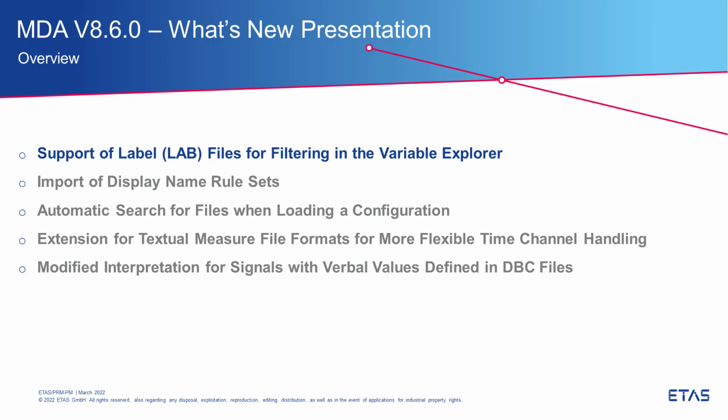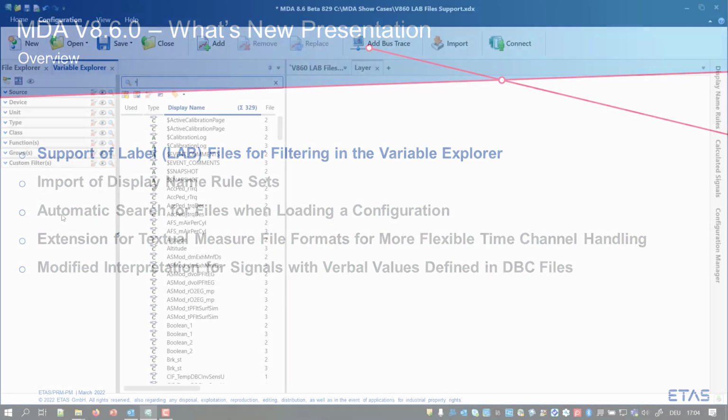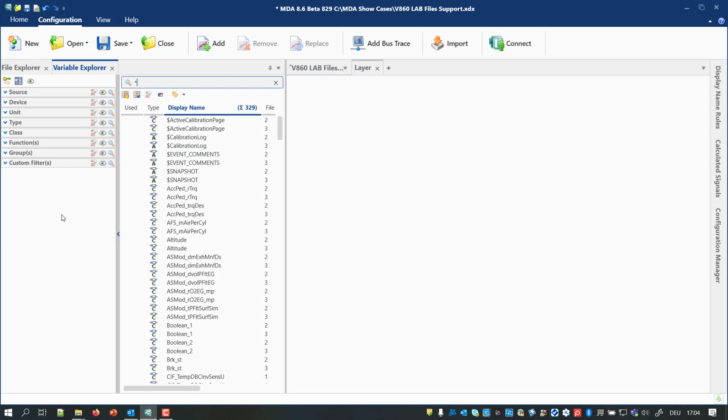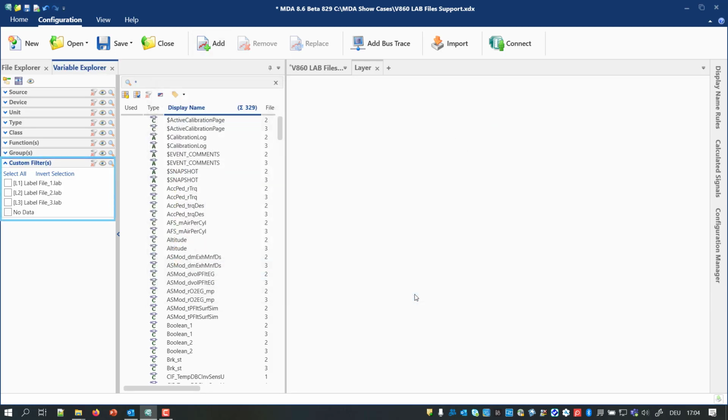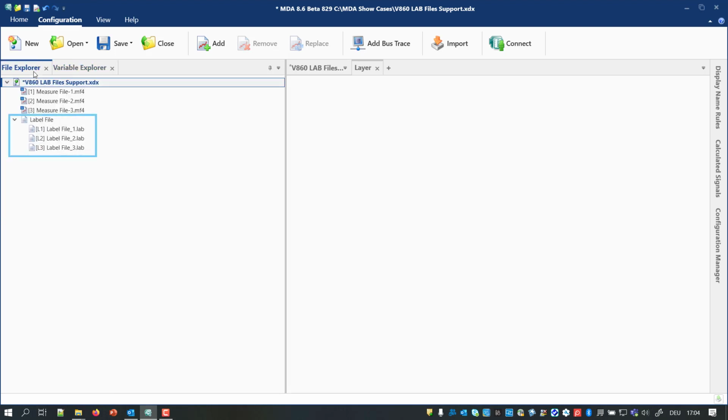I start with an improvement which is useful for selecting variables. With MDA 8.6 a new filter category is provided in the Variable Explorer. It is named Custom Filters. When adding so-called label files to the configuration, these appear in the File Explorer and in the new filter category.